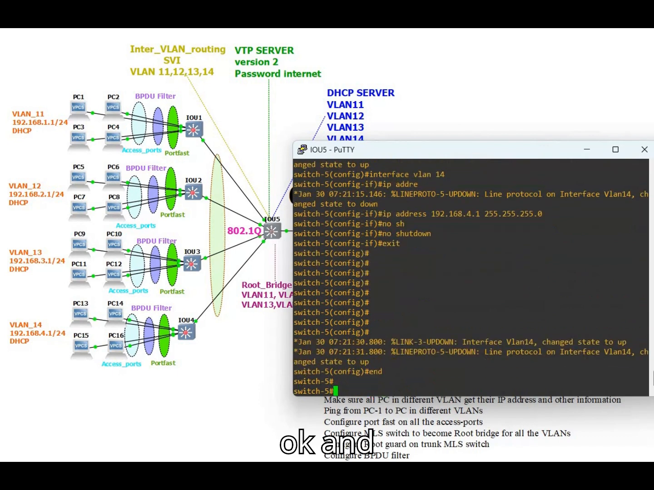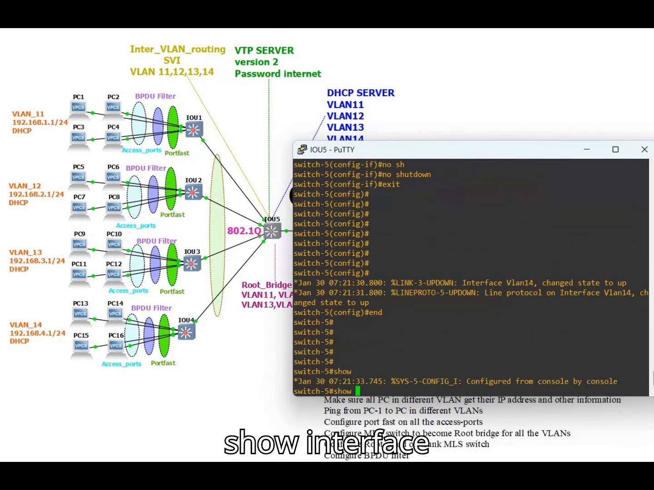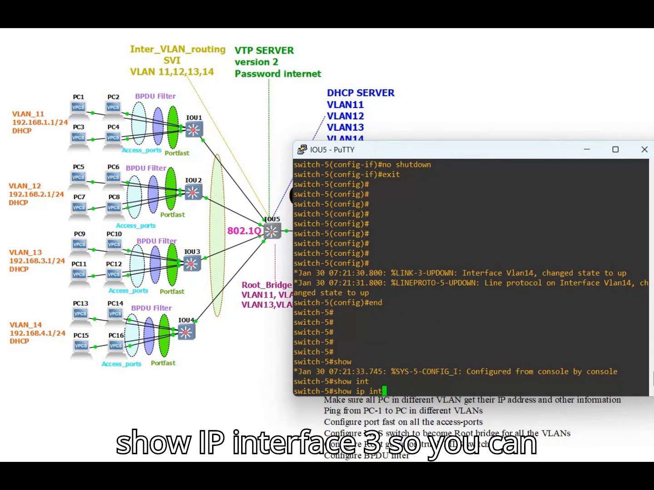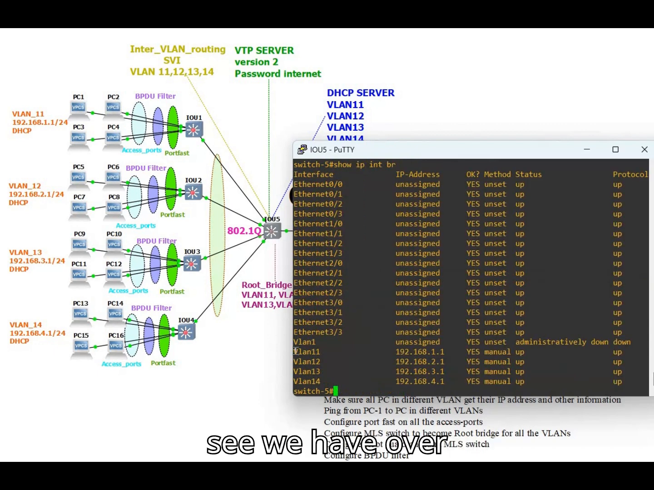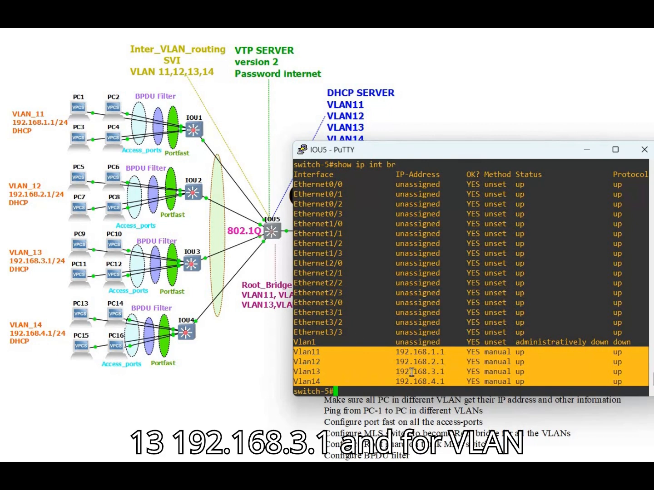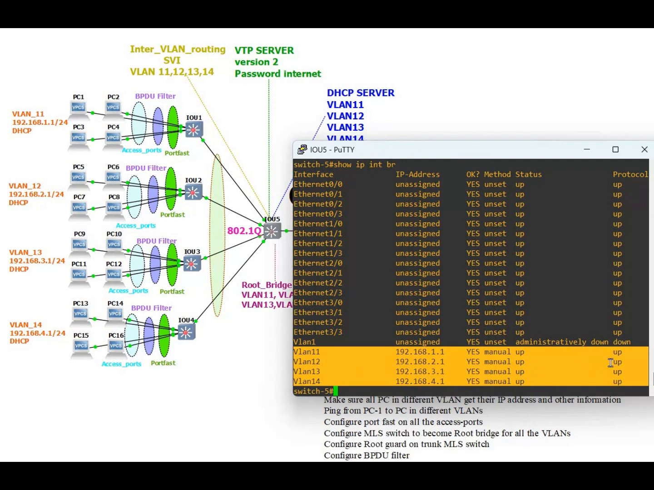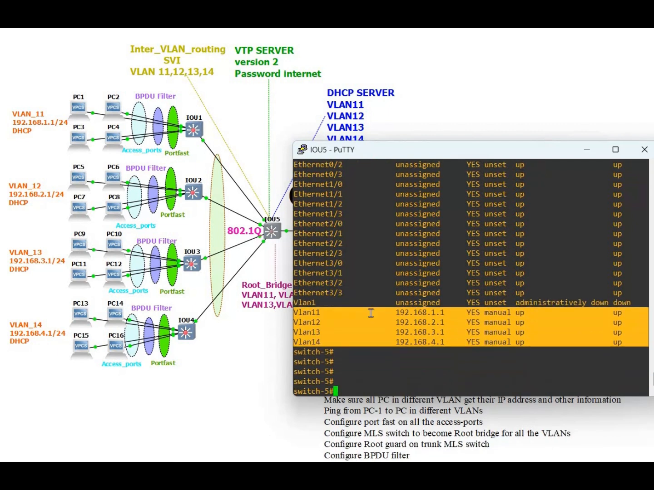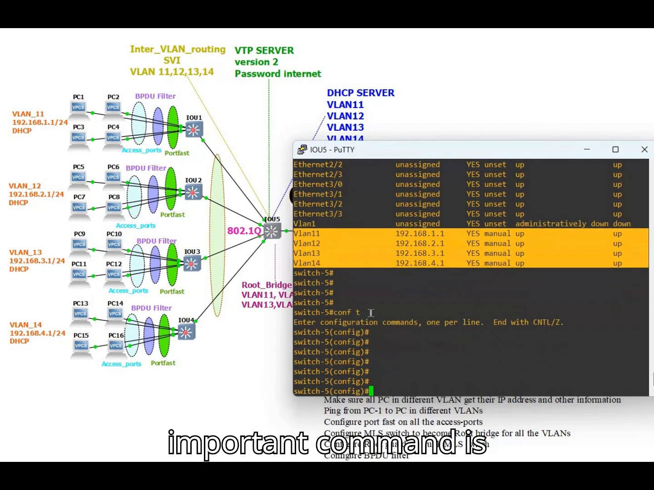Okay, and show IP interface brief. You can see over here VLAN 11, the IP address is 192.168.1.1. For VLAN 12, 192.168.2.1. For VLAN 13, 192.168.3.1, and for VLAN 14, 192.168.4.1. Protocol is up, status is up. The most important command is ip routing.